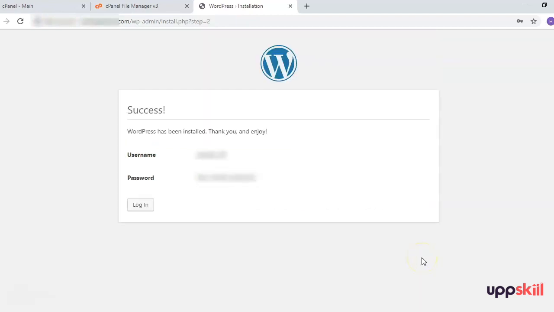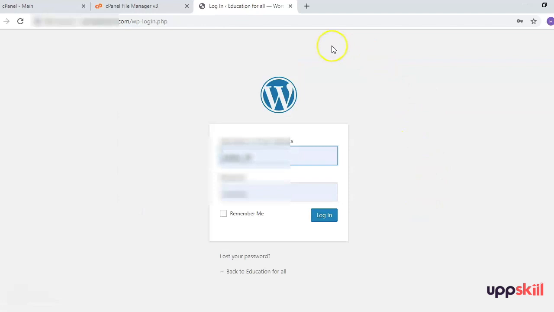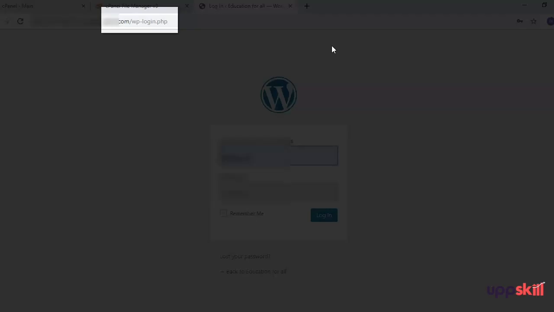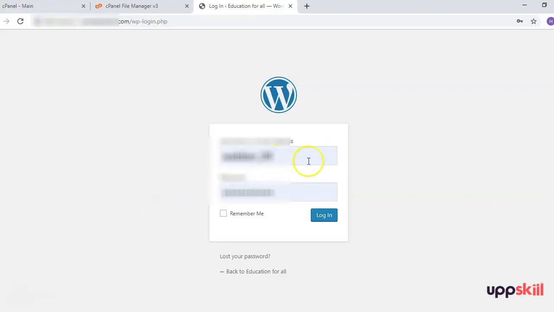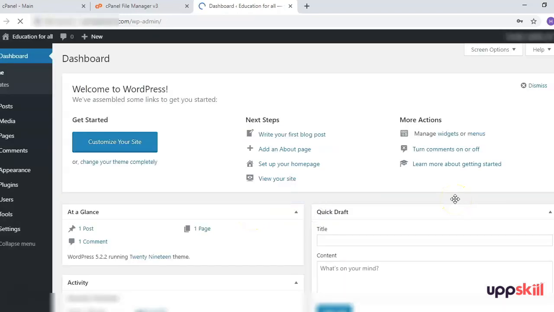Thank you and enjoy. So now you can go to the admin login. Notice the URL for logging into your admin account is the domain name /wp-login.php. Enter the username and password for the admin that you have entered at the time of configuration. Login. And here is the dashboard.